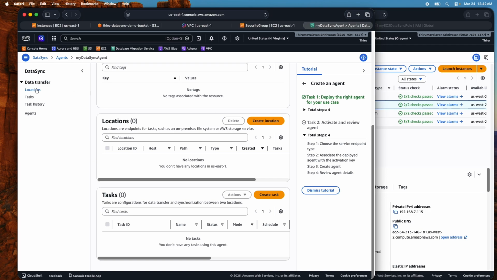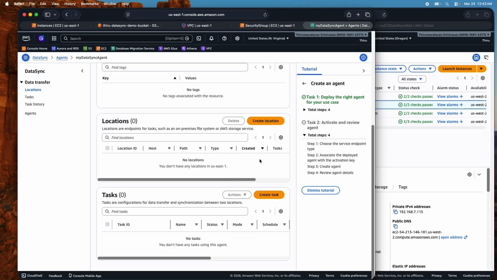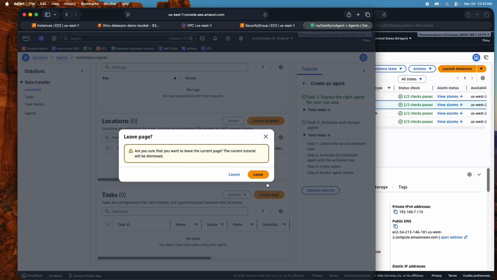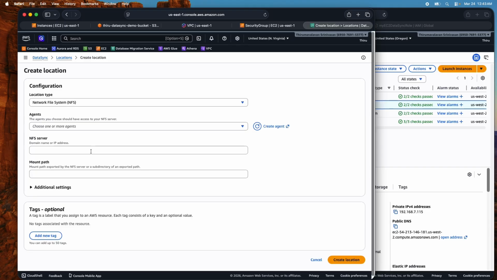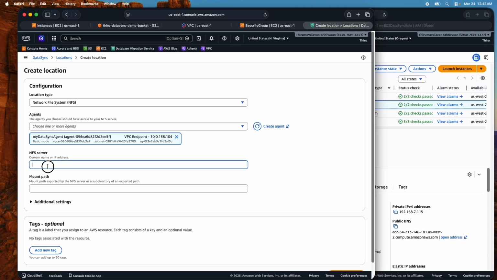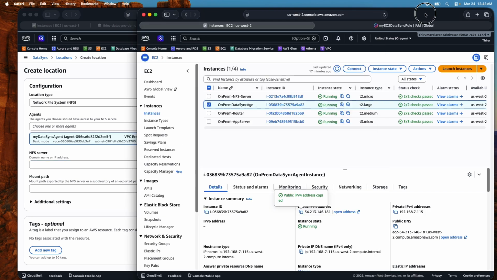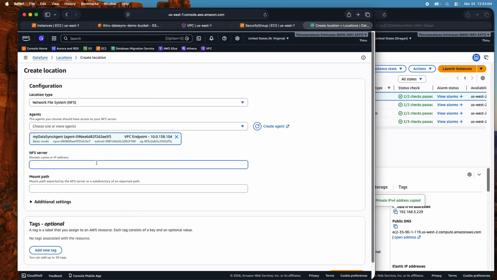We can do it from here or from here. Maybe just stay here, that's fine. I can go ahead and create. So for the location type, I'm going to use NFS, and I'm going to use this agent. For our NFS server, I need to give the IP address of our NFS server. Let's go to the US West 2 region, that's the on-prem region. Let me select our NFS server, and let me copy the private IPv4 address. This is our NFS server.